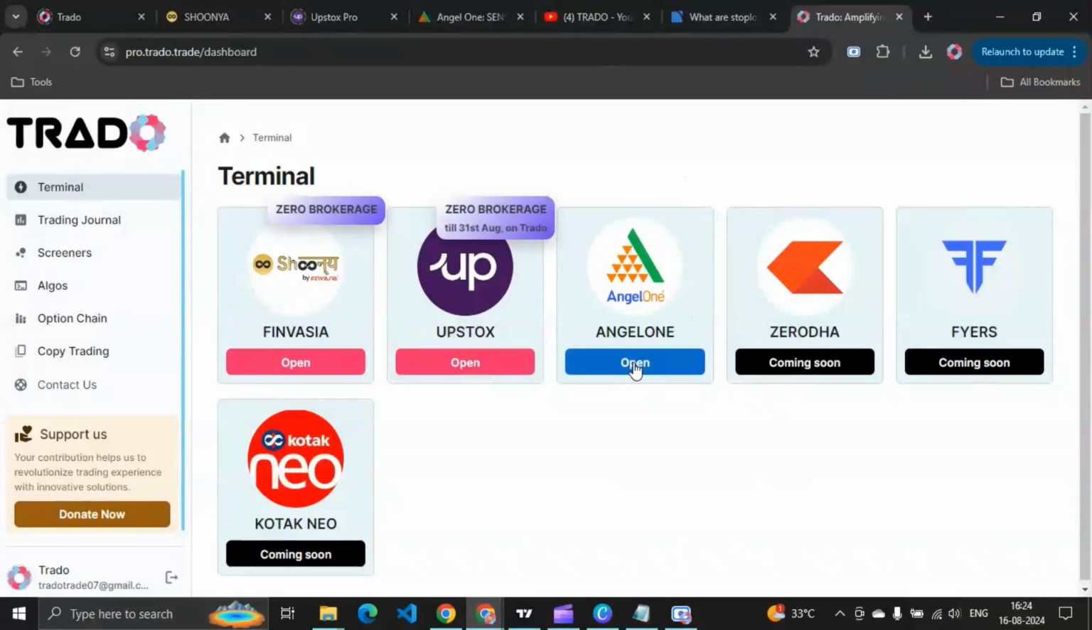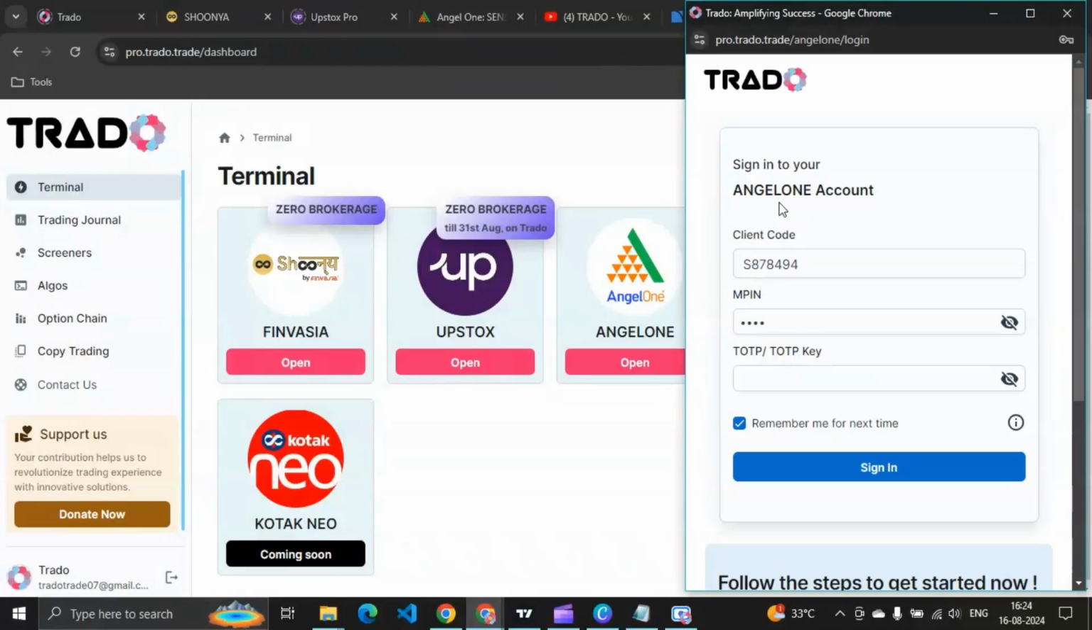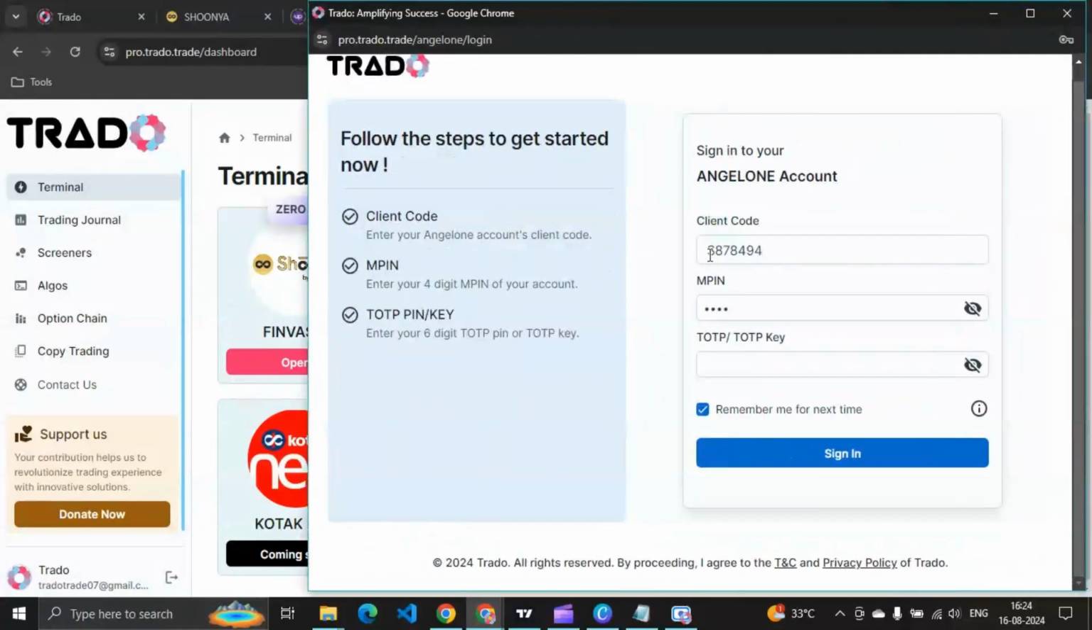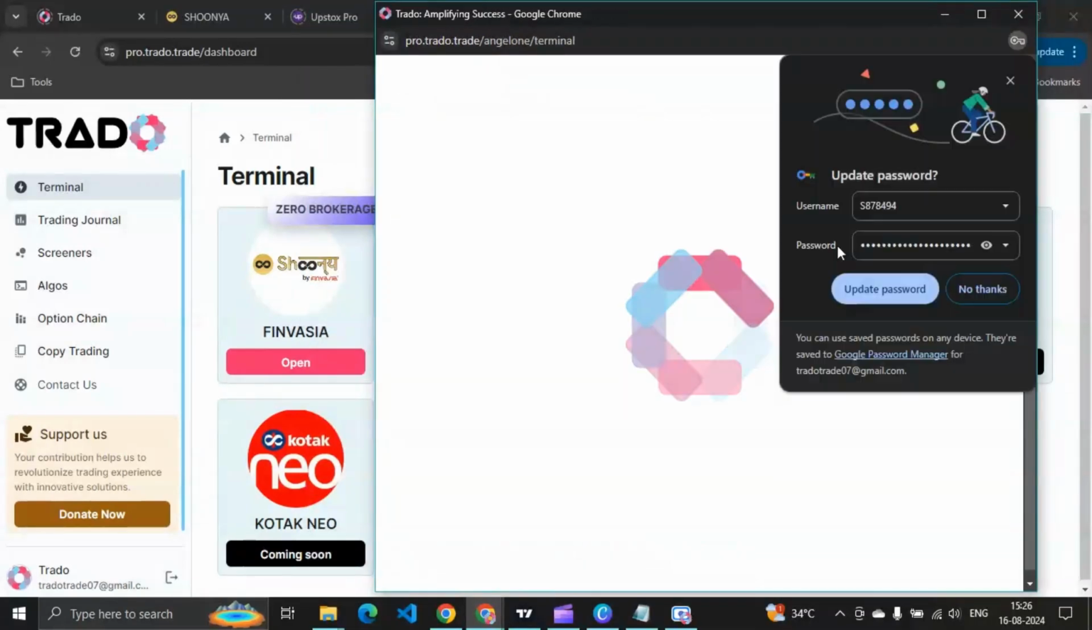Simply click on this open button. Okay, a pop-up will open. In this pop-up window, you have to sign in with your broker credentials, with your Angel One broker credentials. We have given you steps to follow as well. You have to simply give your client code, your 4-digit MPIN, and your TOTP key, that 6-digit TOTP key which you get from your authenticator, and simply sign in.